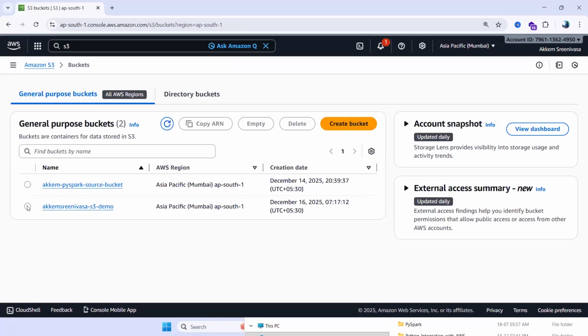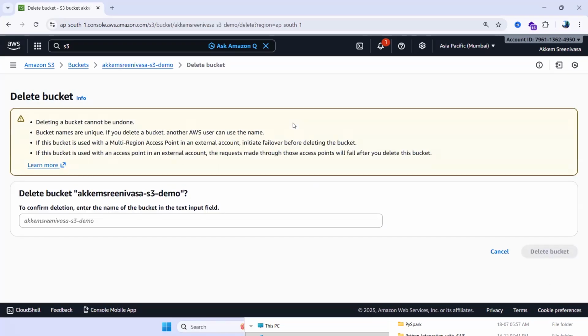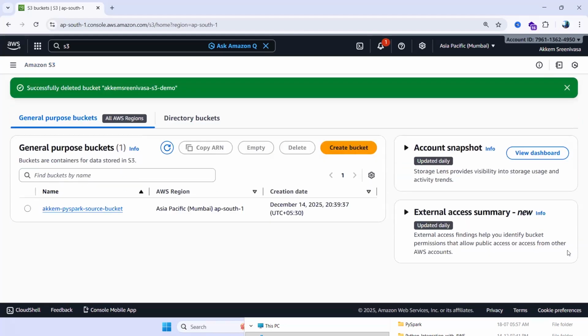After that, you can select the bucket, then click on delete. Now it is not showing that error message. You just copy your bucket name, place the bucket name here, then click on delete bucket. In this way, we can delete a bucket.